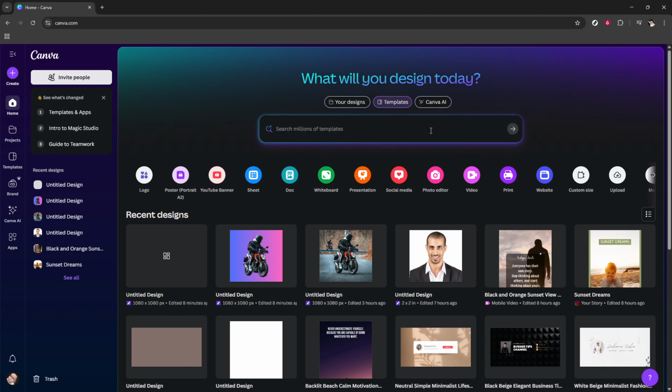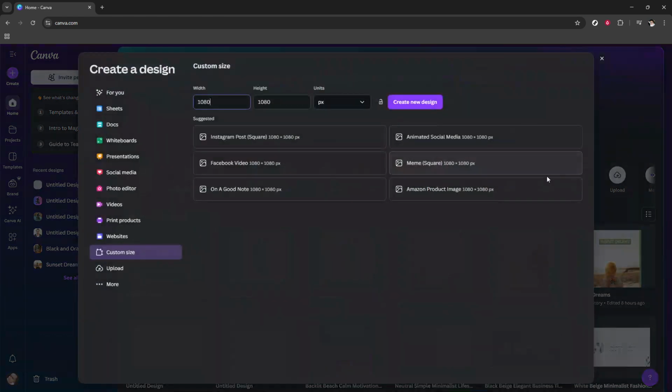Next, locate the search bar at the top. Below it, you'll find an option to select a custom size. Click on this option, as we're about to create a new canvas with specific dimensions.